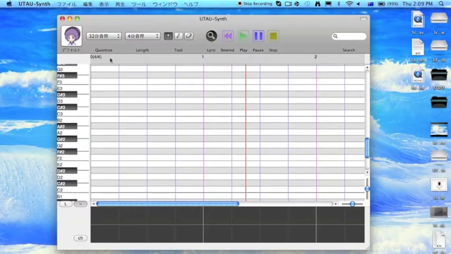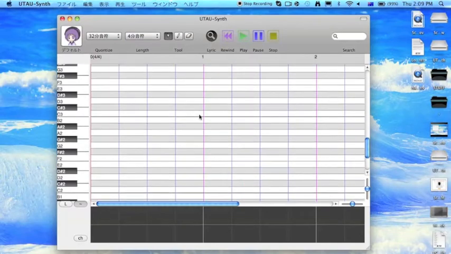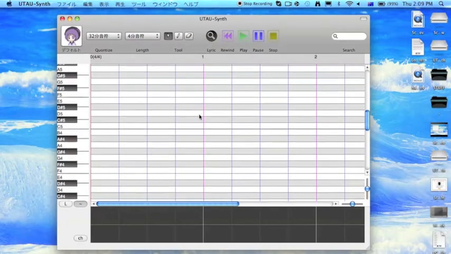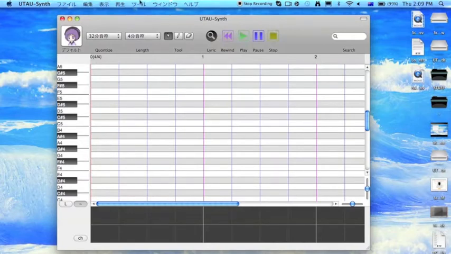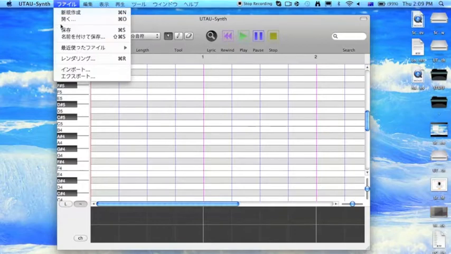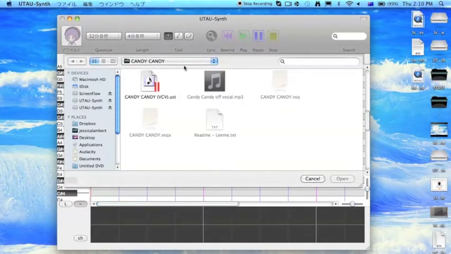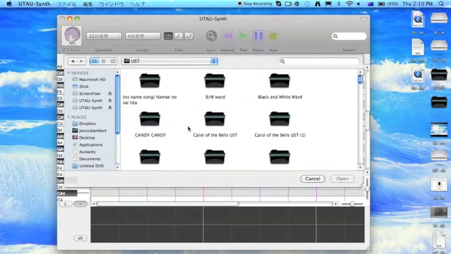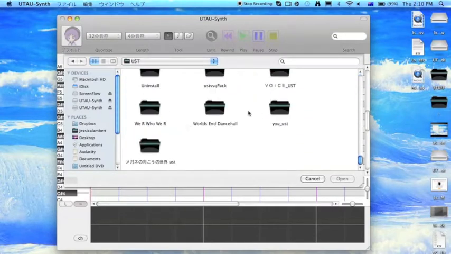So this is going to be on some basic tips that I've been asked to show you in UTAU. This is what it looks like when you open up UTAU. To pick a UST, you just go to open, or you can just press Command O. I have mine pretty organized, kind of. And you just pick whichever one you want.